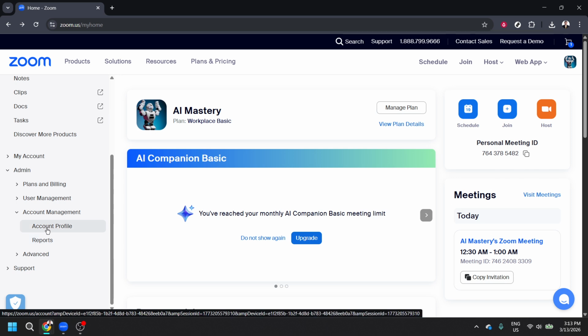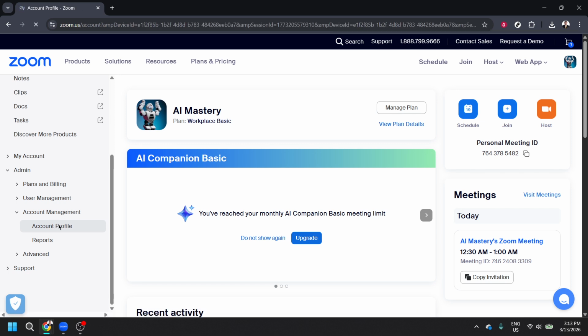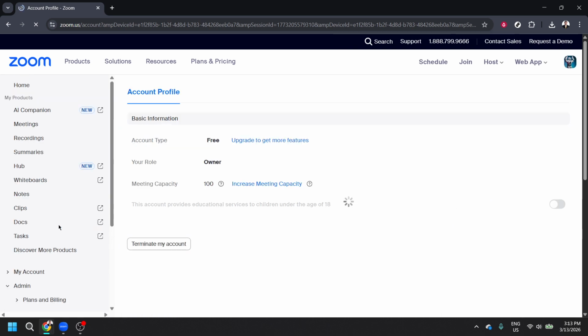From there, open Account Profile. This page summarizes your account's core information and is where Zoom places the option to close the account entirely. Take a moment to confirm you're in the right account, especially if you manage more than one.